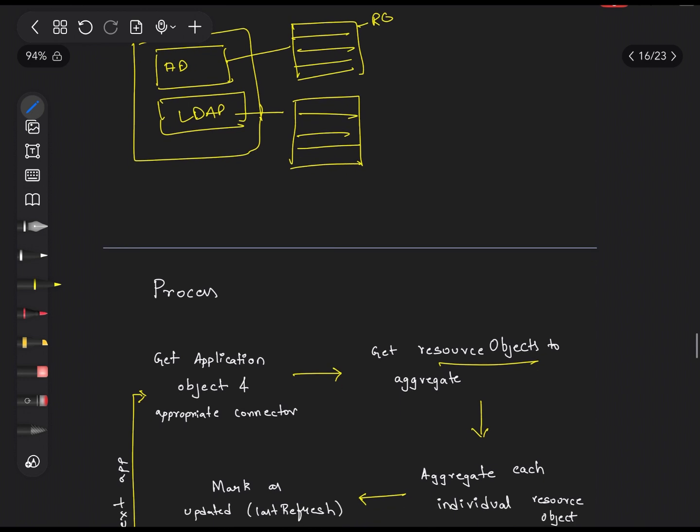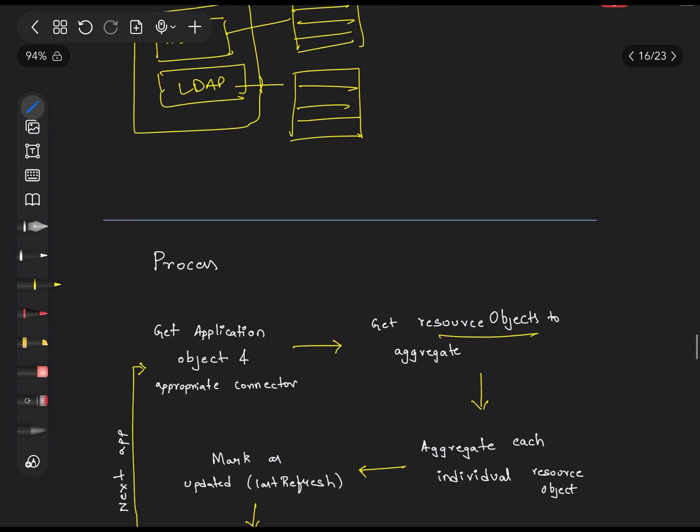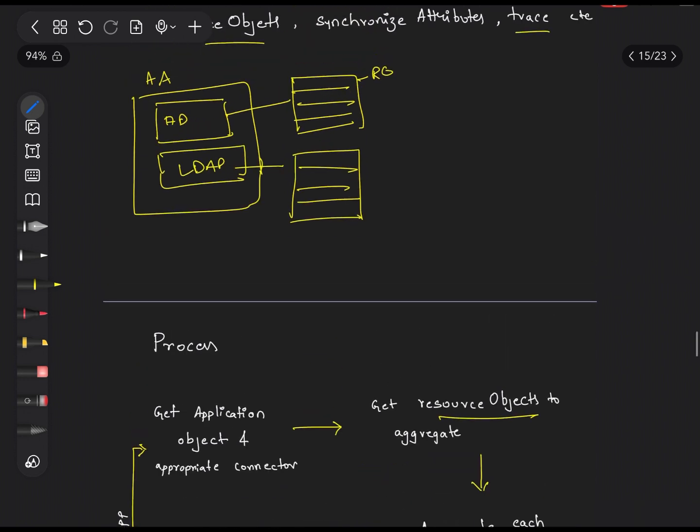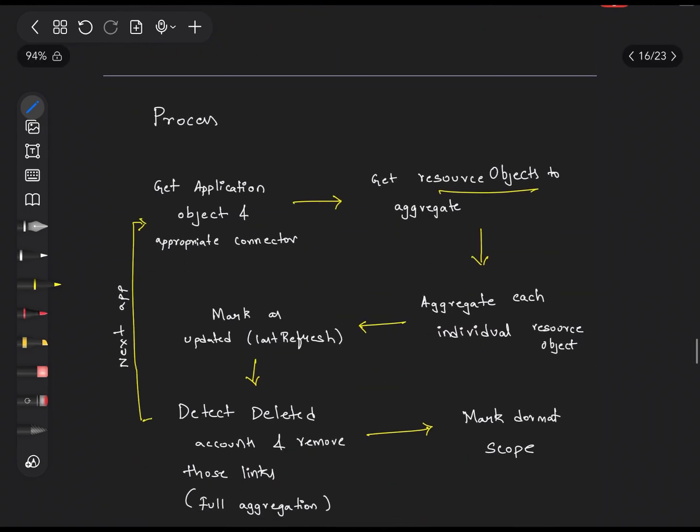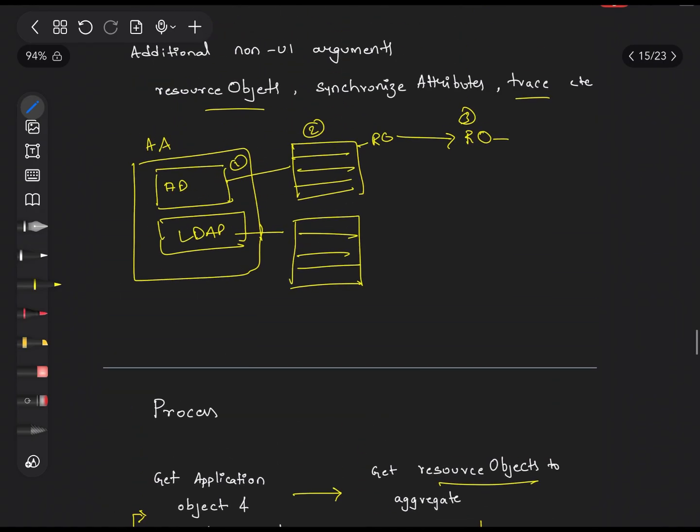So the first step will be picking the first application. Then the next step will be get resource objects to aggregate. This is the first step, and this is the second step. The third step is get a single resource object, then aggregate it. So this will be the third step. Then this will happen for each account.